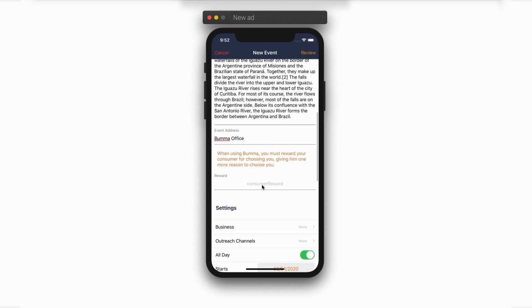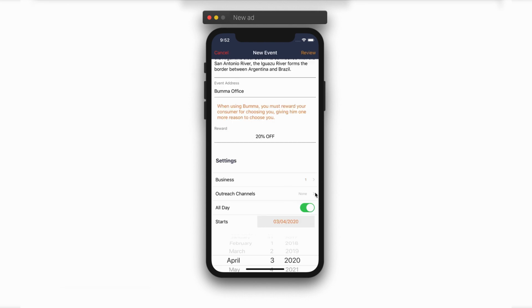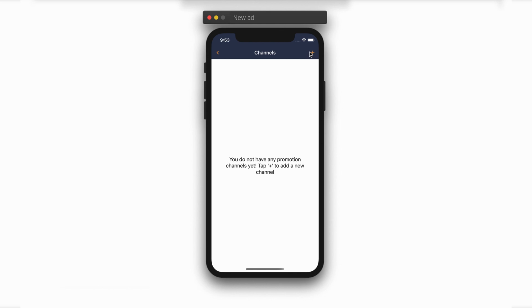Then you must define which will be the reward for this event and on which locations this event will be held. It's time to define the outreach channels. Add the channels you use to advertise. Enter information to describe a channel, a place, etc. For each channel, Bumma creates a link and a QR code.